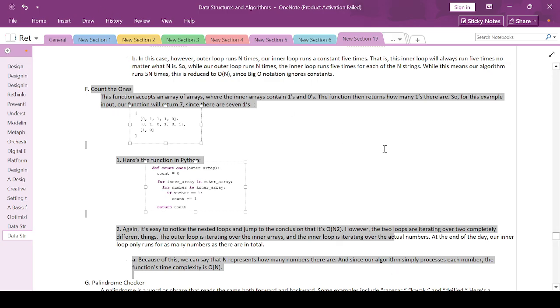Now, count the ones. This function accepts an array of arrays where the inner arrays contain ones and zeros. The function then returns how many ones there are. So for this example input, our function will return 7 since there are 7 ones. So we're counting the ones here.